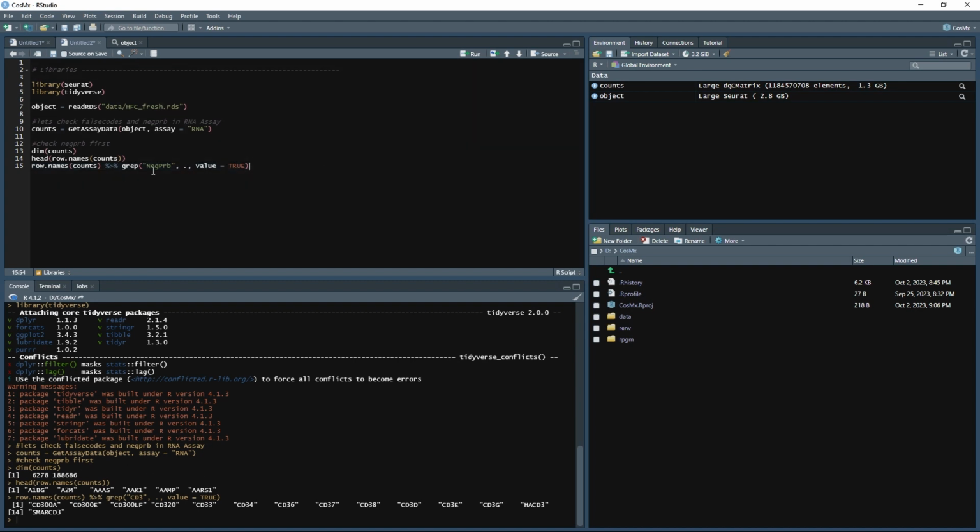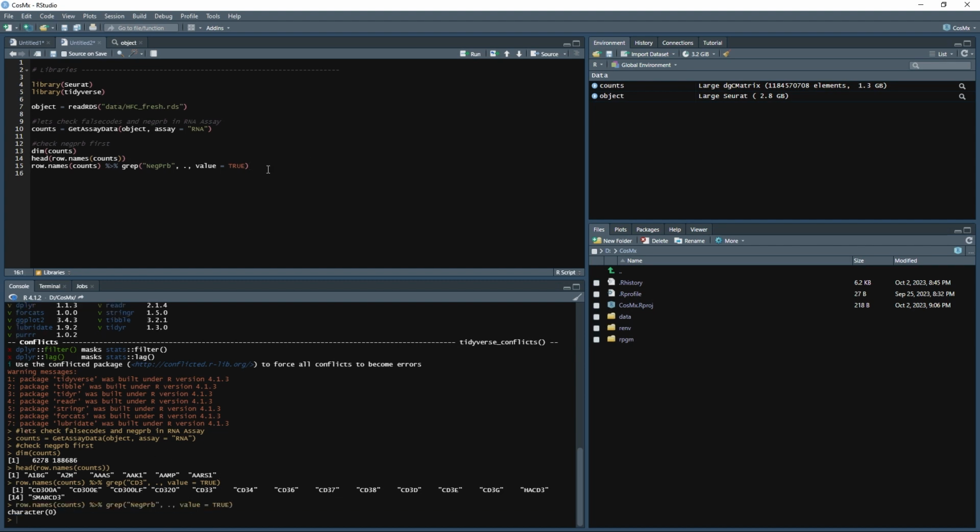All right, so we're going to look for the negative probe in the same way that we did our CD3. If we go ahead and run this, okay, it doesn't look like any of our negative probes are in our RNA experiment, which is good.